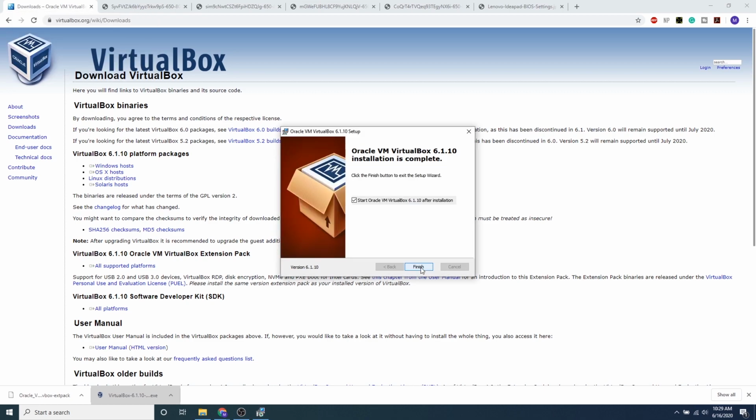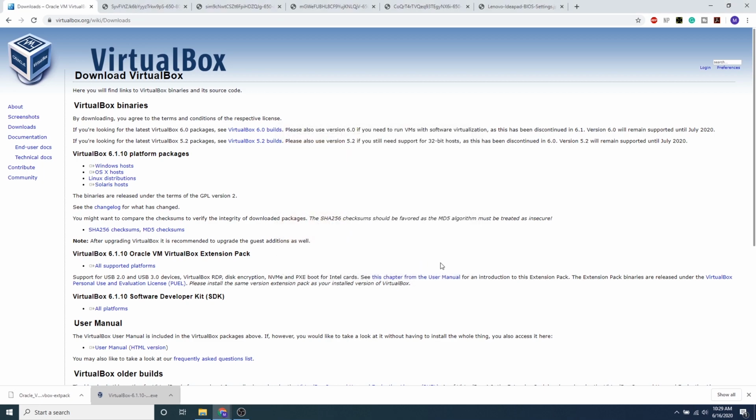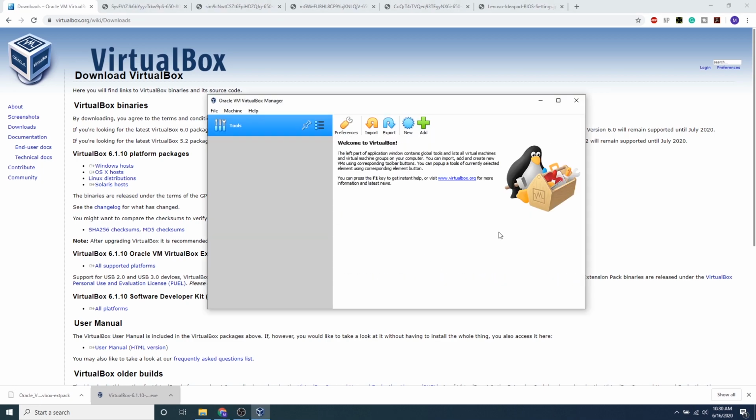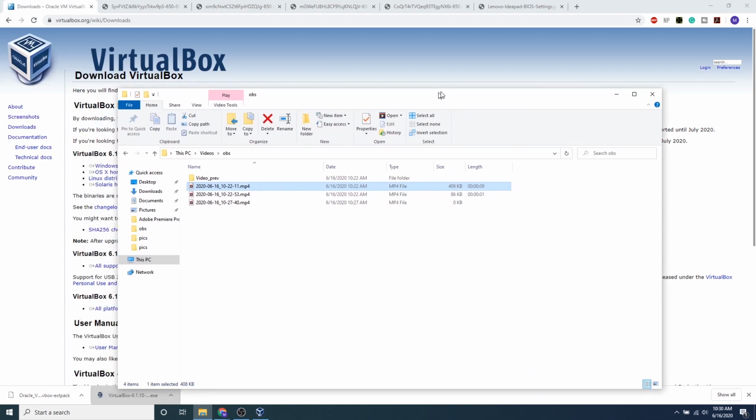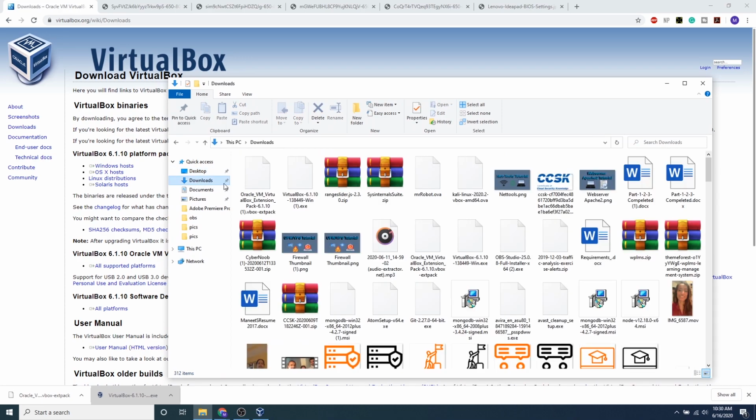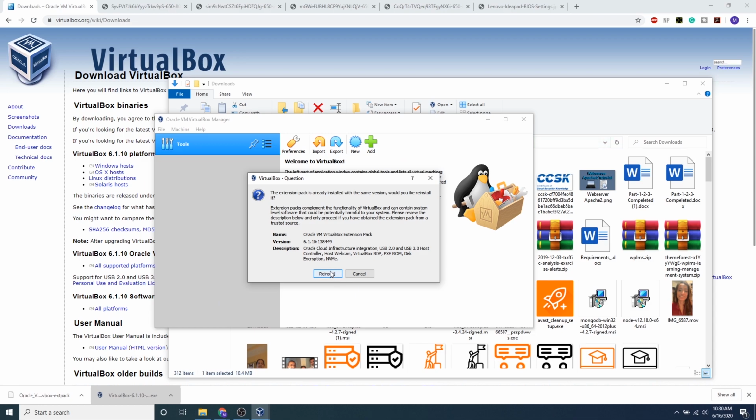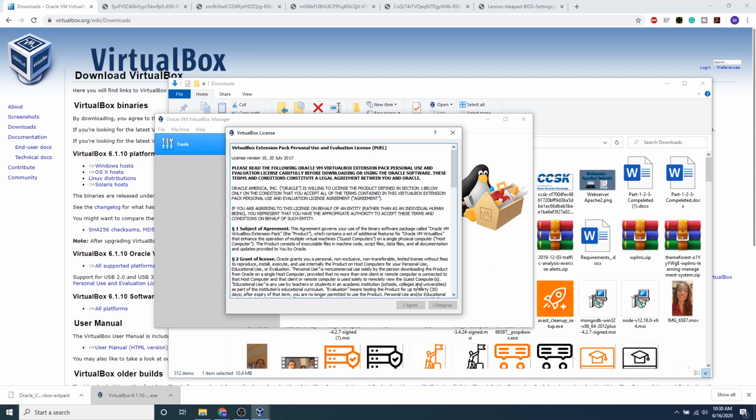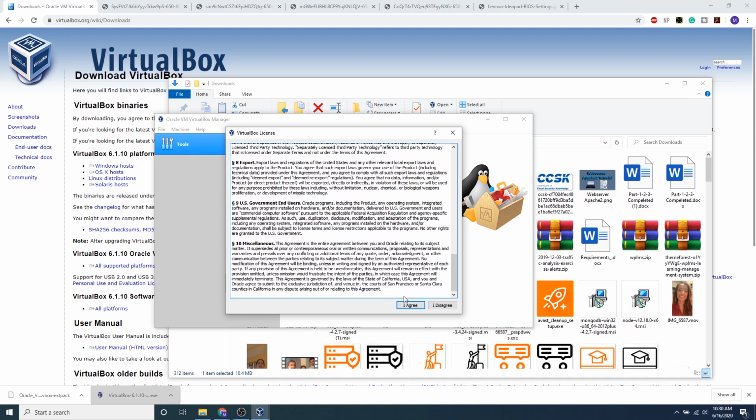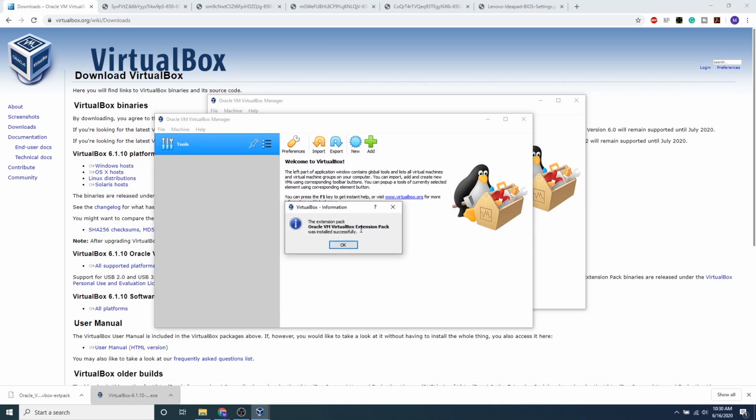Okay, so here we are after it's done installing, so we can go ahead and click finish. And it should auto start. So now that we're at the VirtualBox main page, we want to be able to install the extension pack as well. To do this, just go to wherever you downloaded the extension pack. It's going to be over in downloads. Double click the extension pack and it should automatically bring you to this page. Click install. Scroll all the way to the bottom. We're just skipping all the... Awesome. Now it's successfully installed.